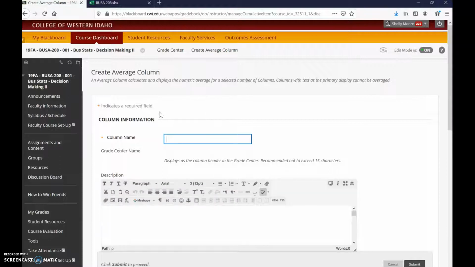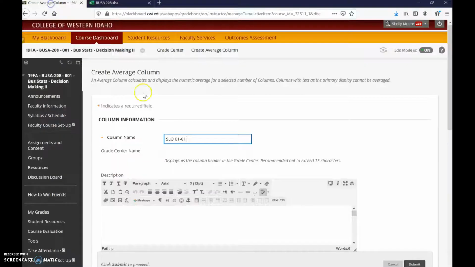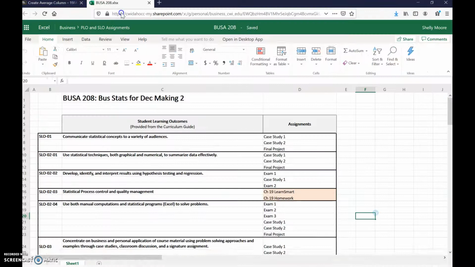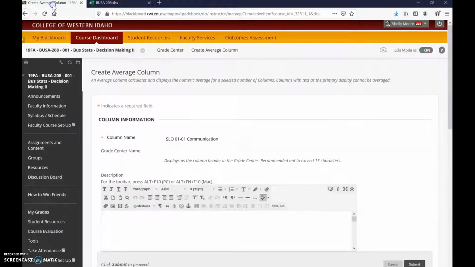Now, over here at the top, if it's an SLO, you're going to do SLO 01-01, whatever it is, and then you might put, so in my case, my first one is communicate concepts to a variety of audiences, and so you'll put something like communication. And then down below here, what I would do is copy in what's actually here. So I'm going to copy and do SLO 01, and then copy in that information.